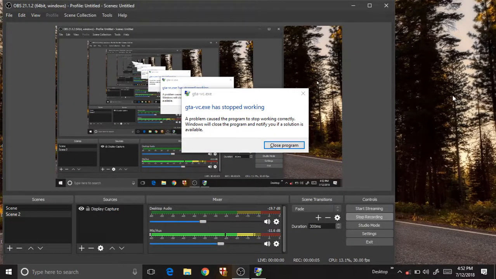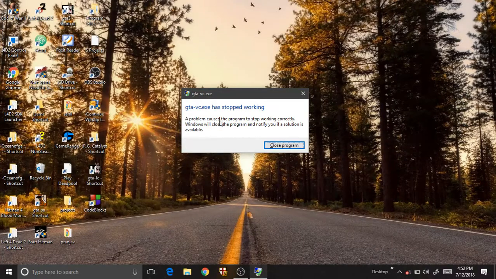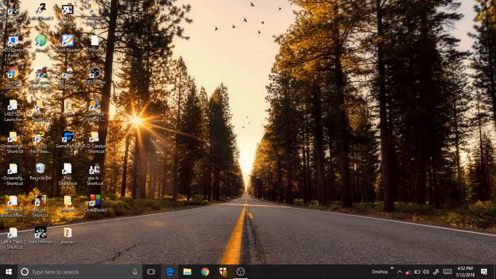Today I will show you how you can solve this problem: GTA Vice City.exe has stopped working. There are too many games which give this exact same problem. What you have to do to solve this problem is just go to your file explorer.